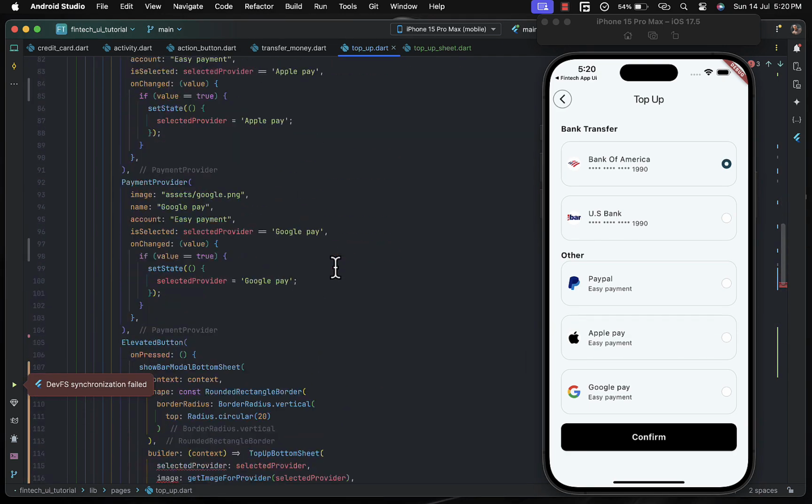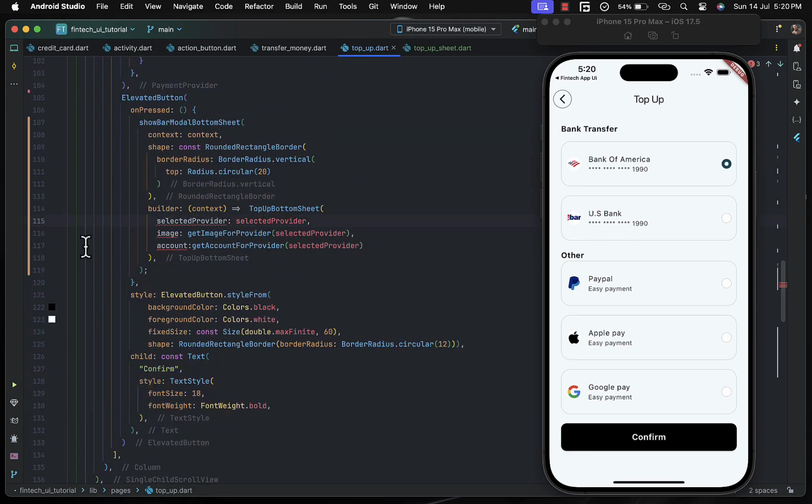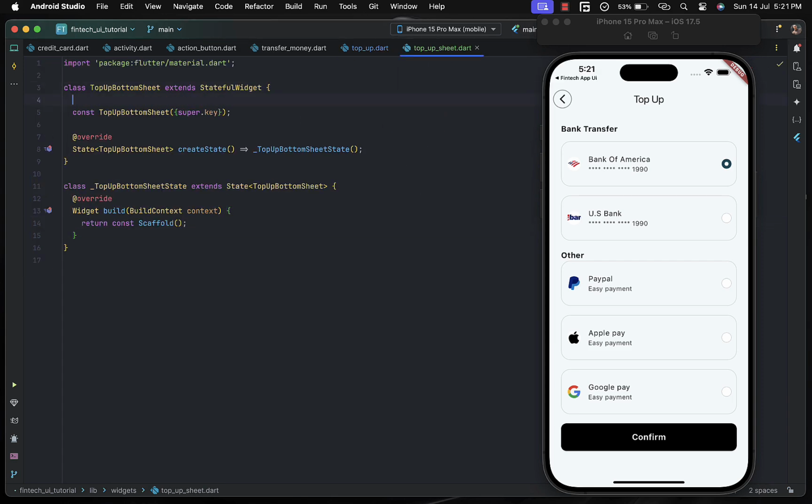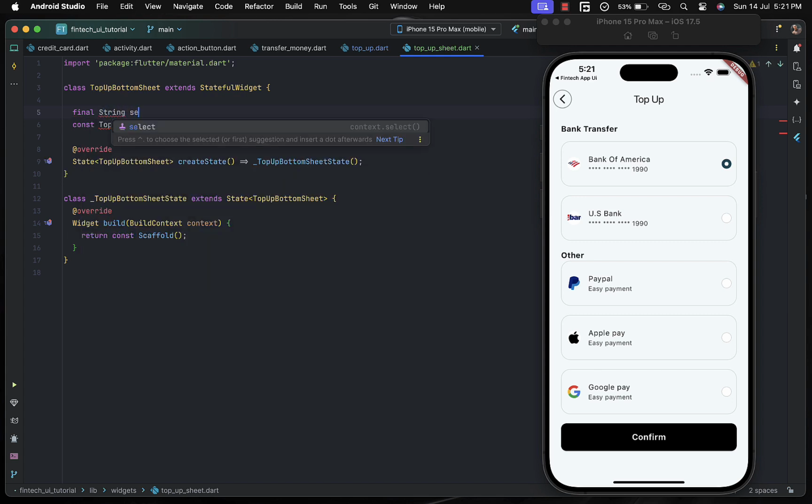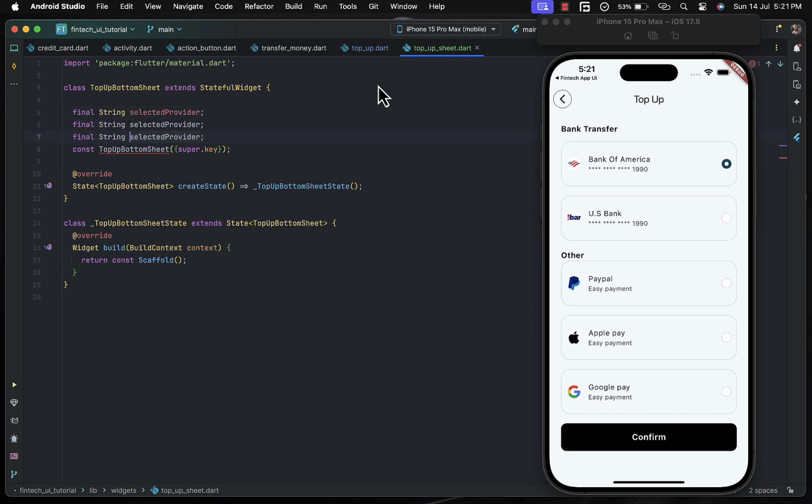let's work within the top up sheet, right, to get rid of the errors in here. So within the top up sheet over here, we need to accept the selected provider, the image and also the account as well. So I'll be creating variables to hold those values, right? It's going to be the selected provider over here. So I'll repeat it 2 more times. The second one is going to be the account, and also the third one is going to be the image.